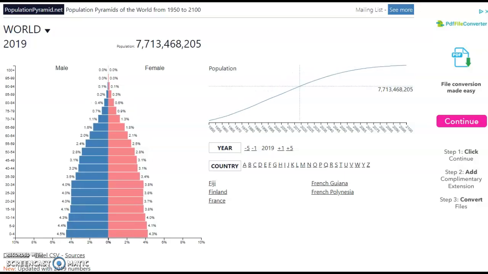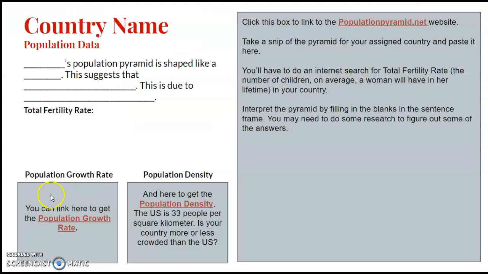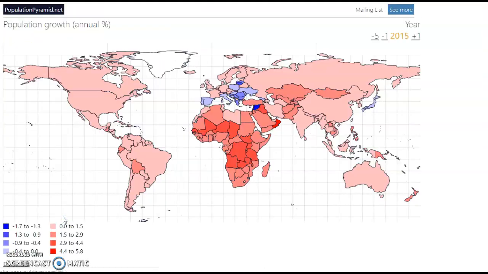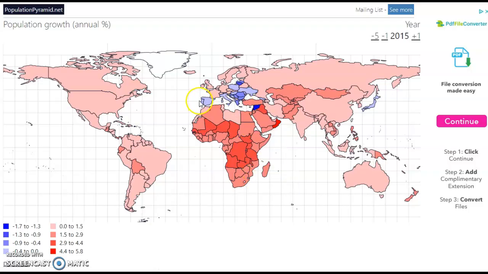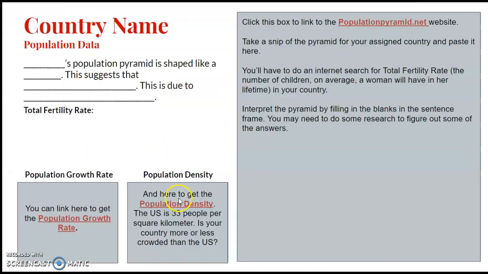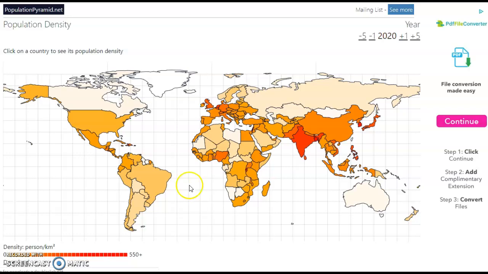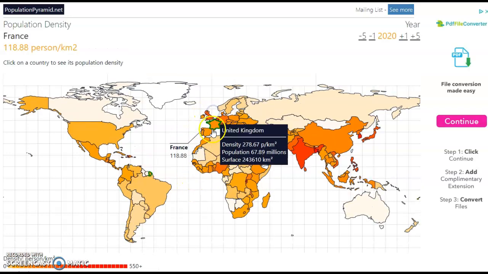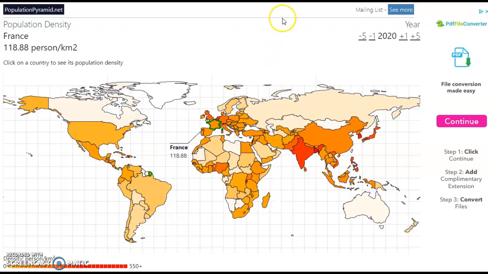If we go back to that, I just want to go back to our presentation. The population growth rate, this links to that activity. France is right here, so you can just click on that. It'll have the little pull out, so you can take a picture of that area to put on your slide. And then the other one is population density. So you'll just find your country and click on it. It'll show it there, and then you take a snip and put it on your slide.